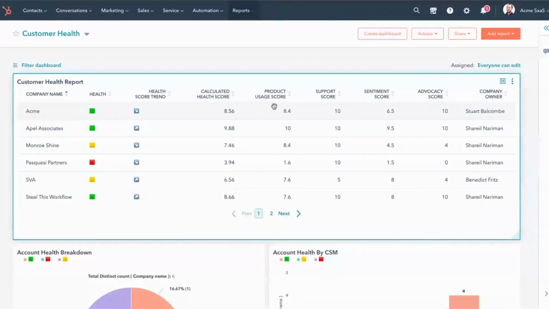Where are they on the support spectrum? Do they have a lot of escalations? Do they originate a lot of tickets? Or are they relatively self-sufficient and not adding a lot of cost on the support side? Then some measure of sentiment. That could be things like CSAT or NPS. It could be sentiment from your CSMs who are talking to customers, their assessment or confidence in a customer receiving value.